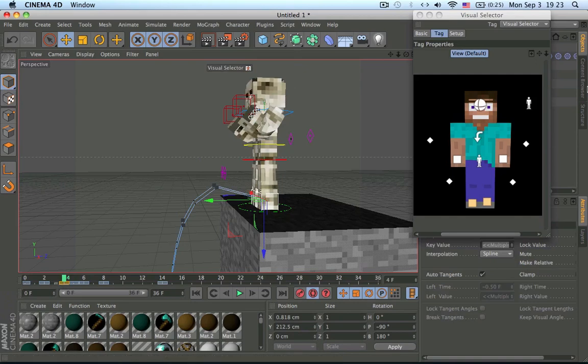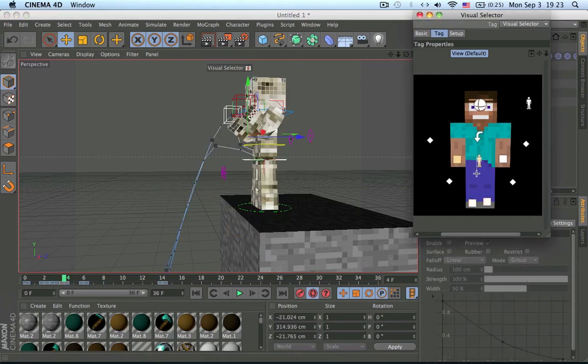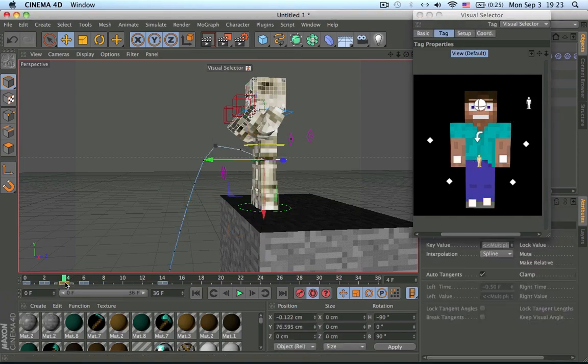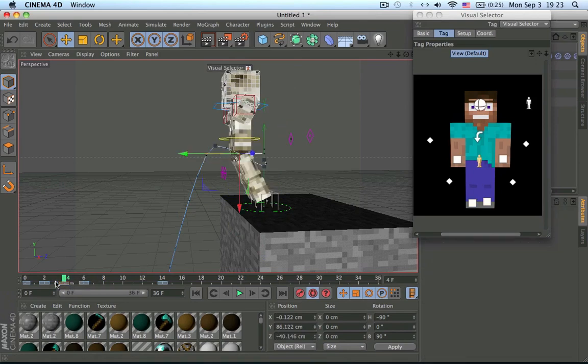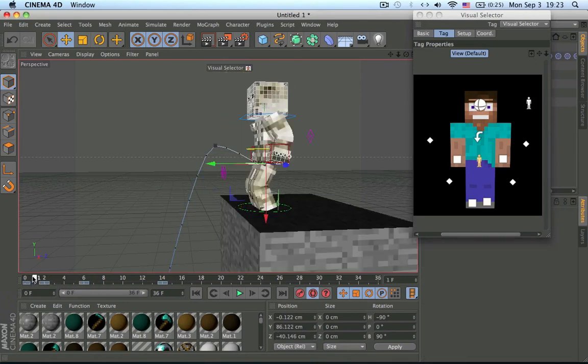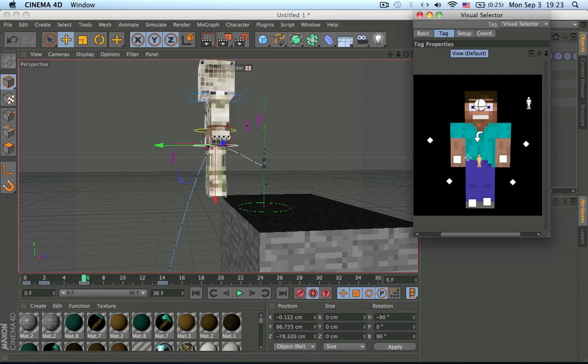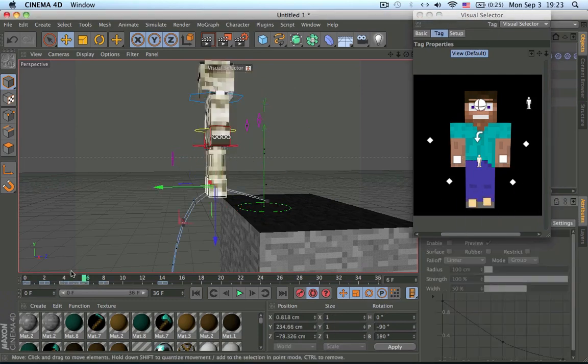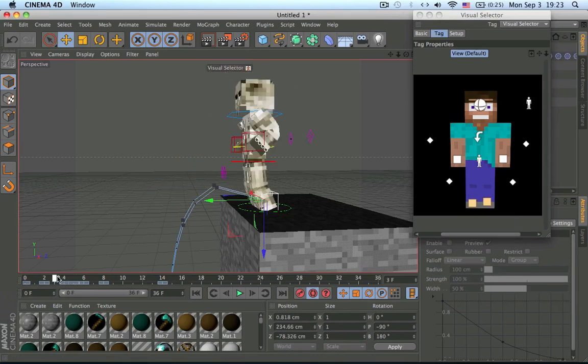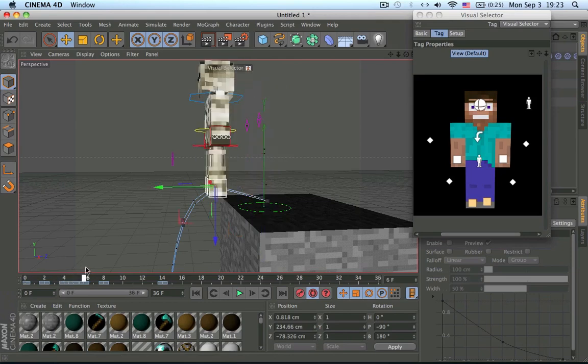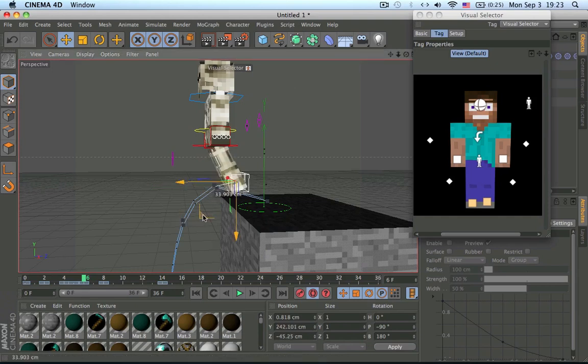Actually, I might have to delete that from this. Let's see how that looks. Yeah, that looks okay. Maybe the legs should go off a bit earlier. I don't know, that's okay. And then it suddenly teleports there, which is not good. So maybe like that.